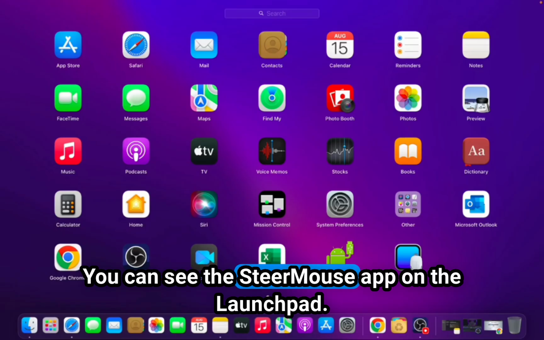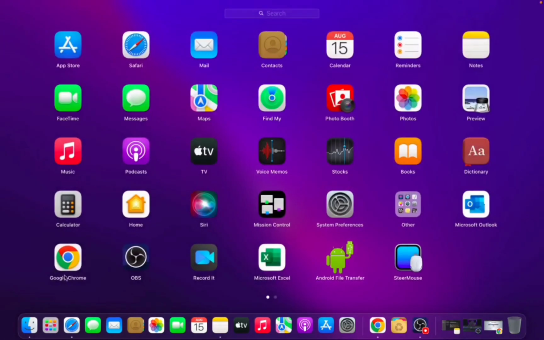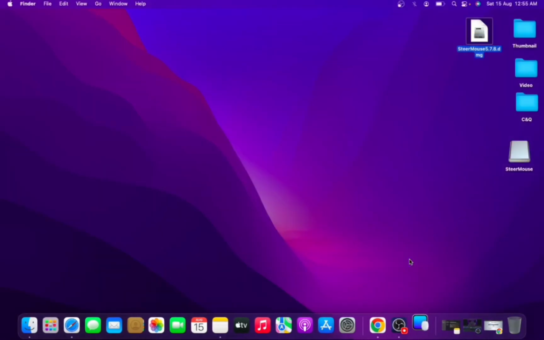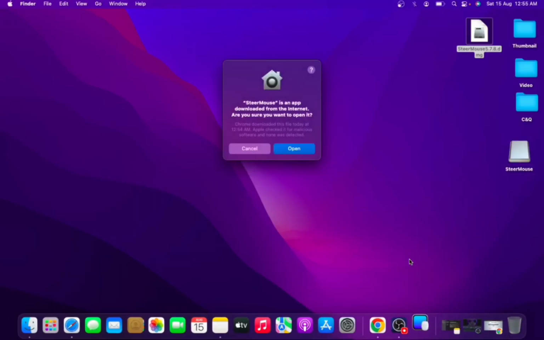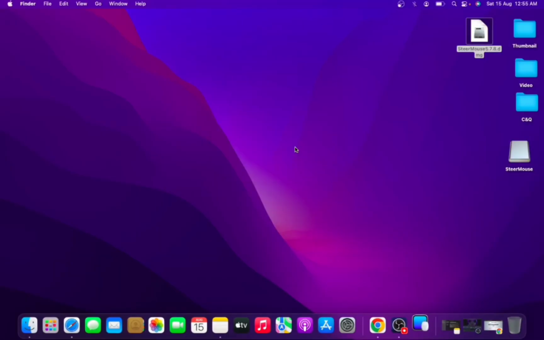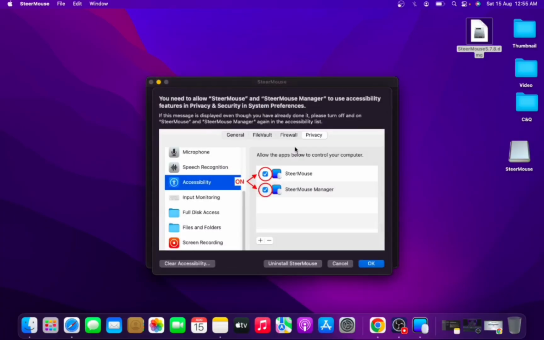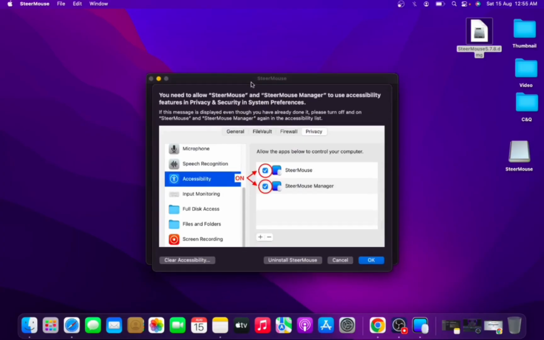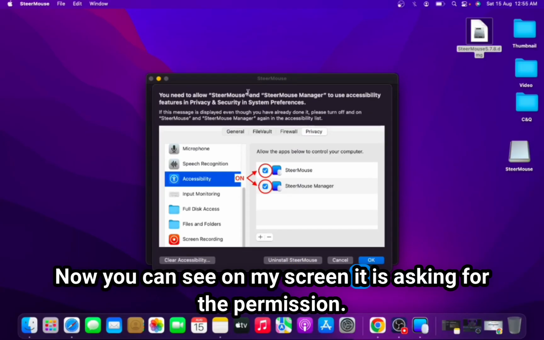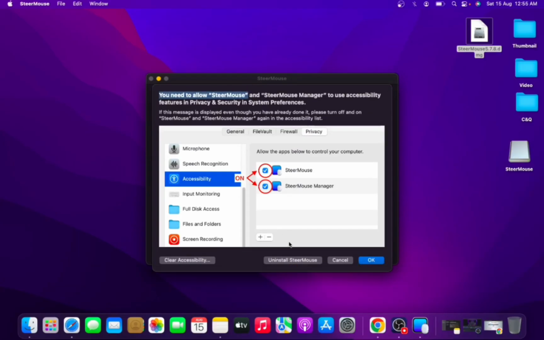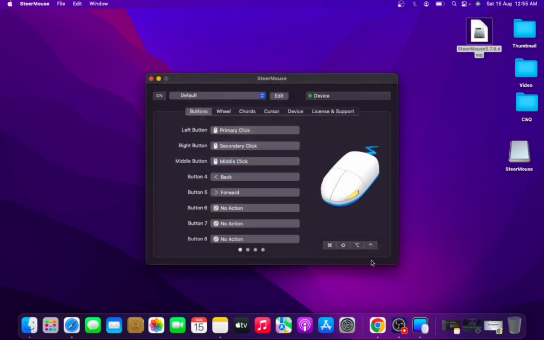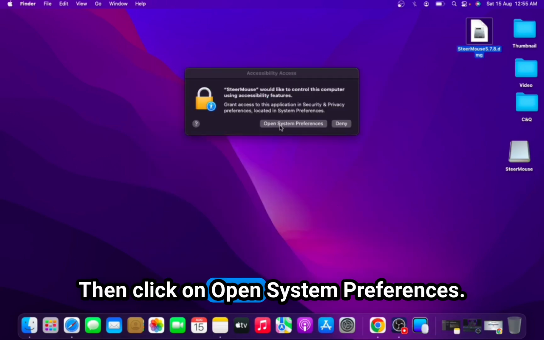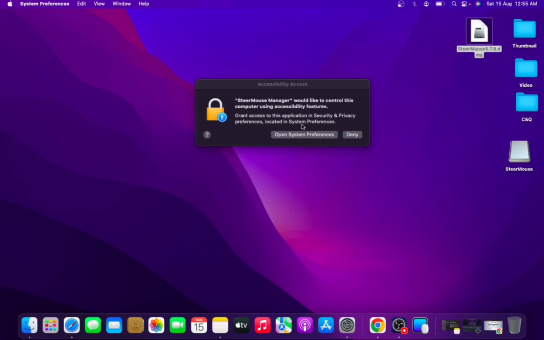You can see the SteerMouse app on the launchpad. Open the app. Click on open. Now you can see on my screen it is asking for the permission. Just simply click on OK. Then click on Open System Preferences.